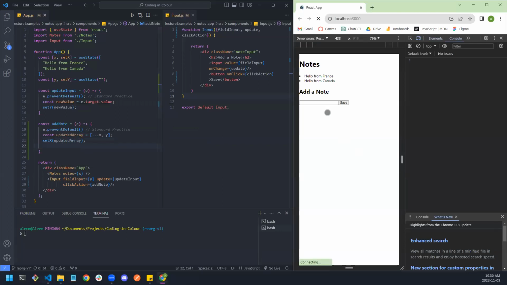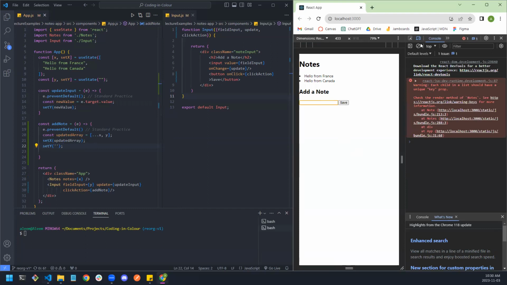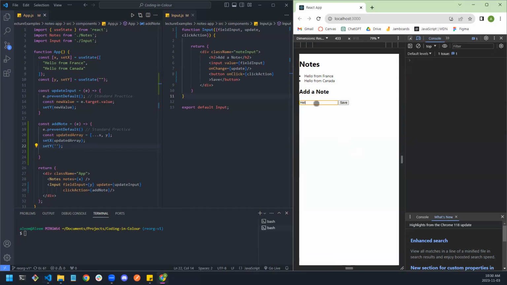Okay, now let's try this. So let's say hello from, let's save. Oh, now that note is there. Now also, I don't like having this here, so I'm also just going to say set Y to an empty string. So now if I do that, hello from Italy. There we are. So now it adds that note there.